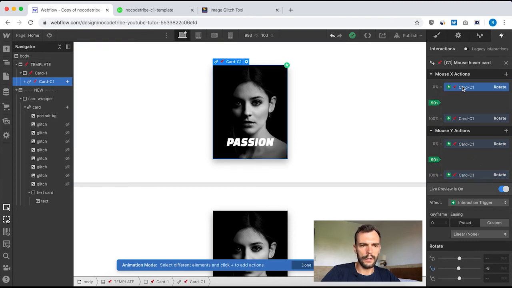So what do I want? I want the card, my link block, to rotate. Here is rotate on the Y-axis. I want it to rotate -8 degrees when my mouse is at 0%, which means on the left corner of the picture. Here is the 0% of the X. Here is the 100% of the X. So on 0%, I want my card to rotate -8 degrees. And on 100%, I want my card to rotate on the same axis 8 degrees. So let's do that for our new project.